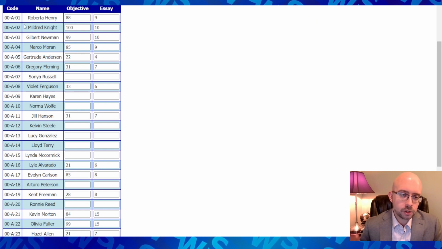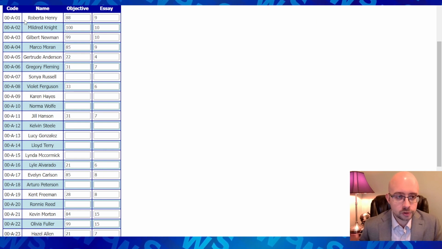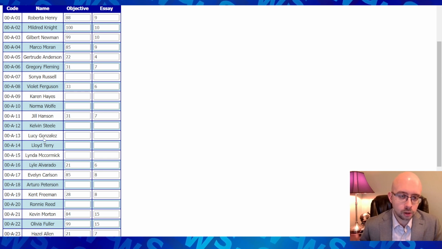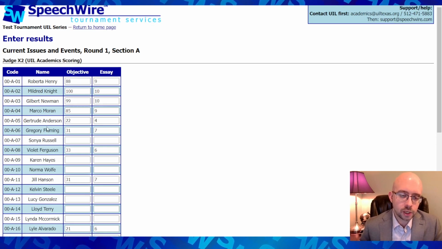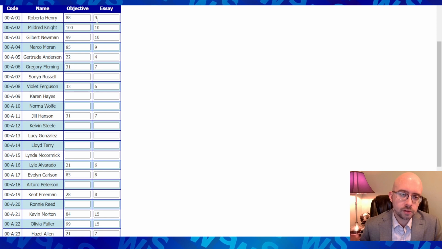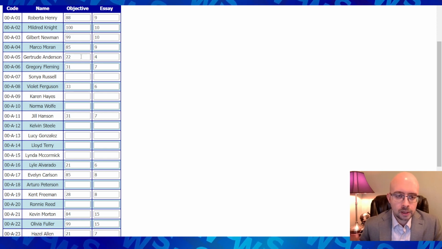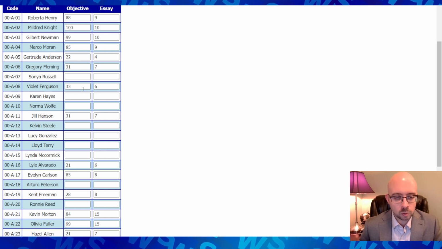This is now ordered in the same way that your roster sheet was. So you've got in code order all of the entrants in current issues and events. And then you have a column for objective and a column for essay. I've filled in some arbitrary numbers here. These are probably not on the scale that we're actually looking at, but I just wanted to make sure this was working.